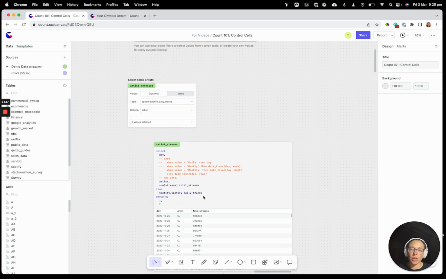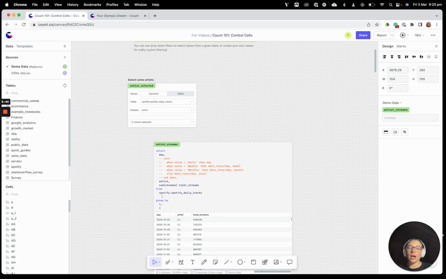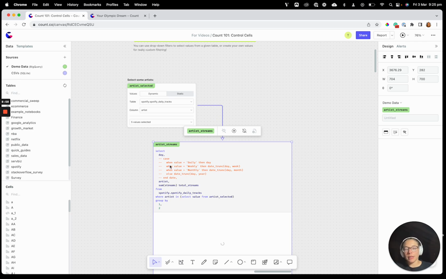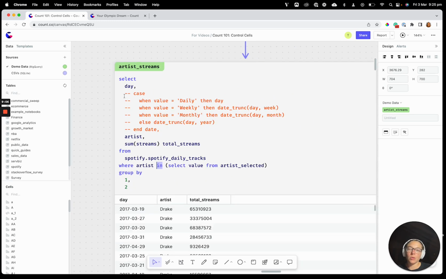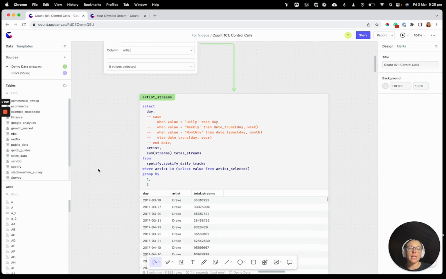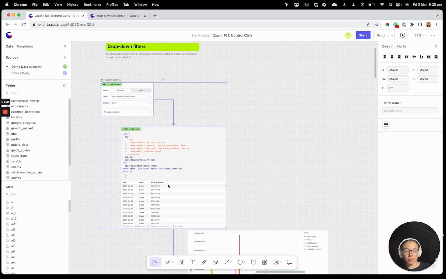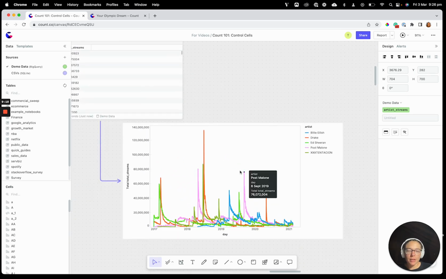Again, I can choose between doing a subquery or a cross join, but I'm just going to do a subquery for now, where artist in select value from artist selected. One of the really important things about multi-selects in particular is that you want to use an in instead of an equals to. Most of the other ones you can just use an equals, but since this one is returning multiple values, you're going to have to use in. So if you do run into an error and your database returns an error, please check that the in is in there.